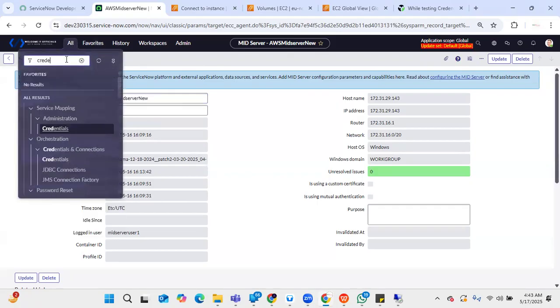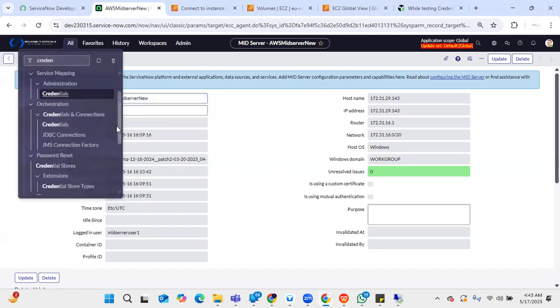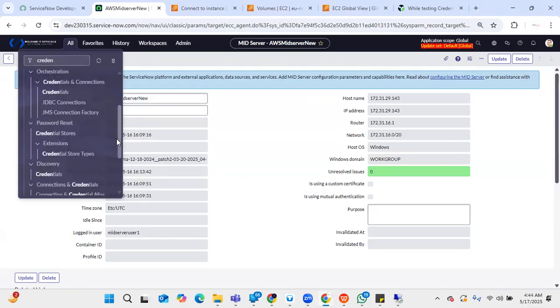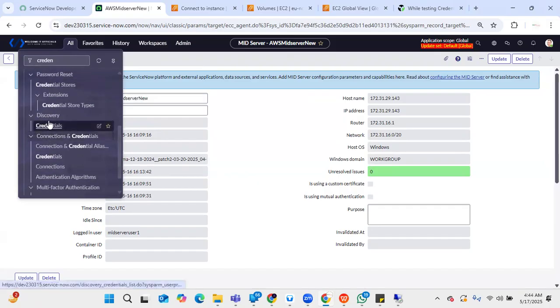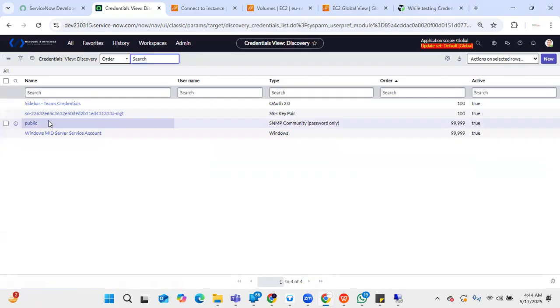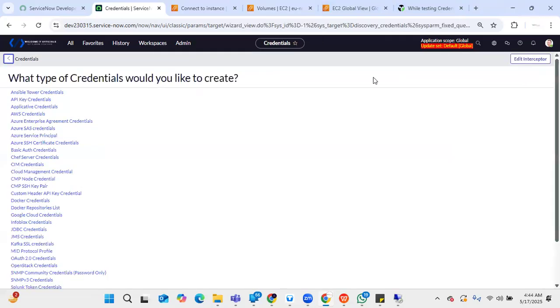Why do we need the credential? Let's say you are going to a hotel. If you show your booking ID, then only they will accept your registration. The same way, you first need to create a credential, so that once the discovery is happening, it will go and tell the Windows server, okay, I have these details, so can I access it?